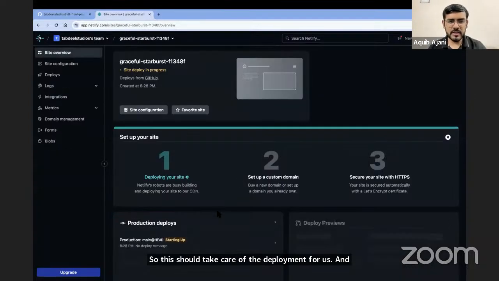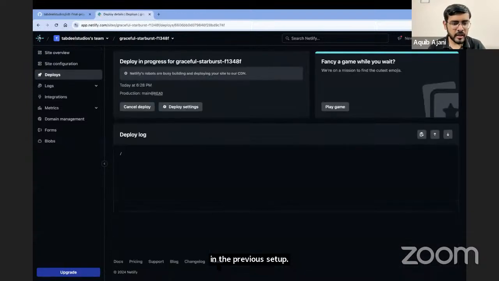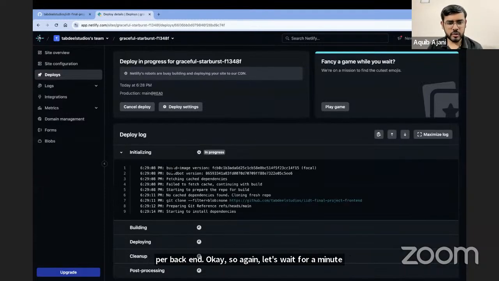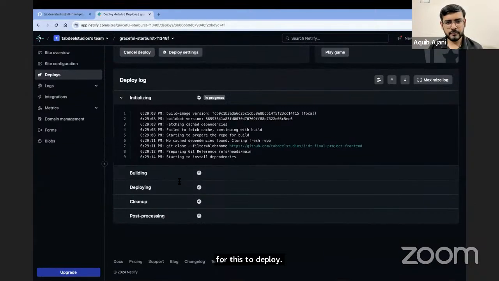So in some cases, it works in the previous setup. In some cases, it might not. So if it does not work like that, then you can create two individual repositories. So then submit both the links, once for front end, once for back end. Okay. So again, let's wait for a minute for this to deploy, and that should give us the output.